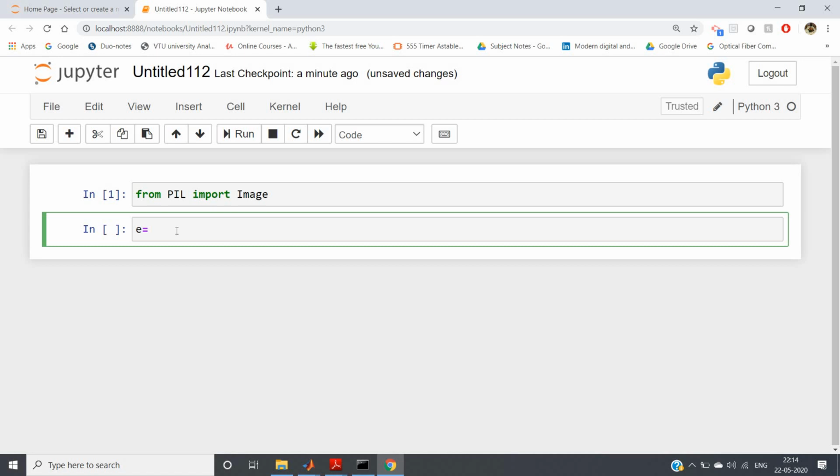So e equal to image dot, remember what we have done in file handling, like for text file we first open the file, similarly here open, okay, and then give the complete address of the file where it is located and the file name, just same like what we have done for file handling in Python, okay.